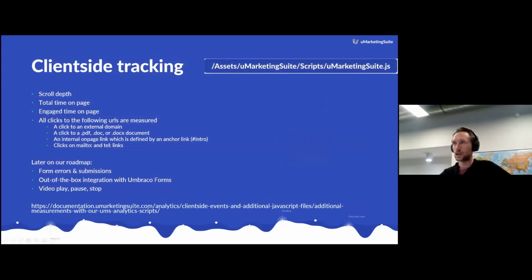If you include this JavaScript file, we automatically capture the scroll depth, the total time on page, engaged time on page, clicks to different domains or PDFs, mailto links, etc. And in one of the next sprints, we're also going to capture form errors, form submissions, integration with Umbraco Forms, and also video plays, etc. All capturing it without you having to write any code, because we did the hard work and now you can do the fun stuff.